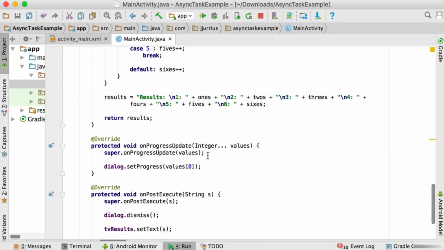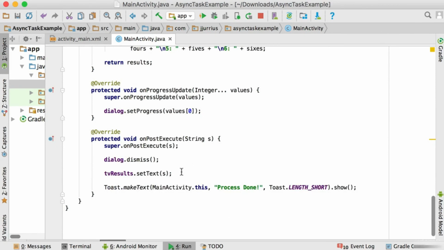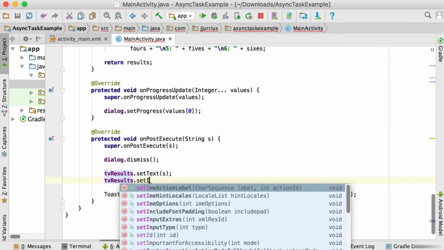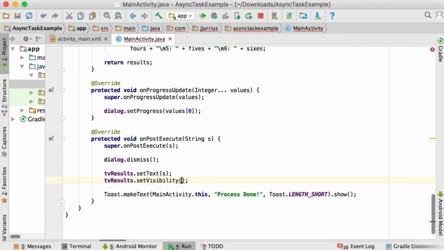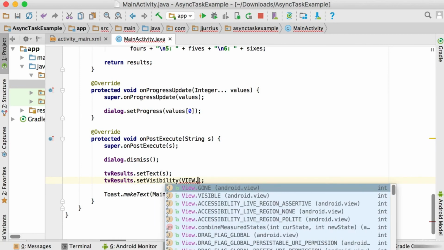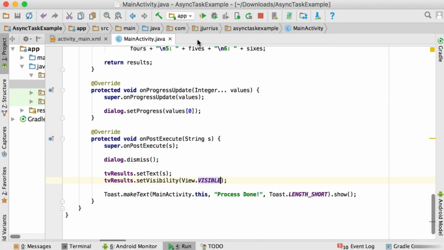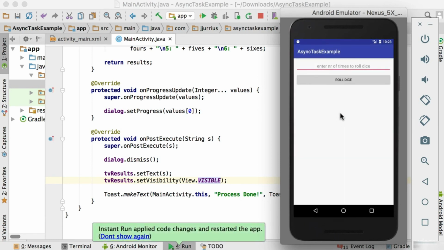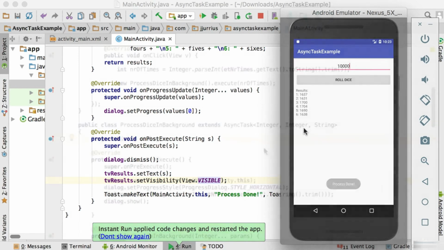And then when we want to start displaying the results, we can call tvResults.setVisibility again and call view.visible, which will start showing it again. So let's stop again, play it. Okay, now you can see the text view is gone. So if I start typing 10,000, roll the dice, then it starts showing the text view again.